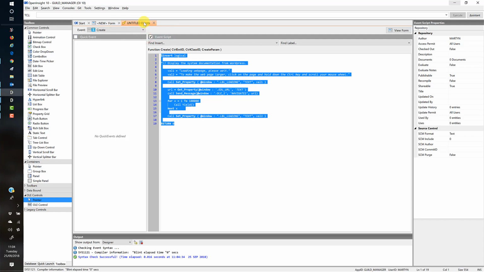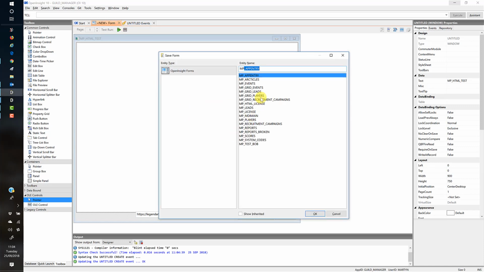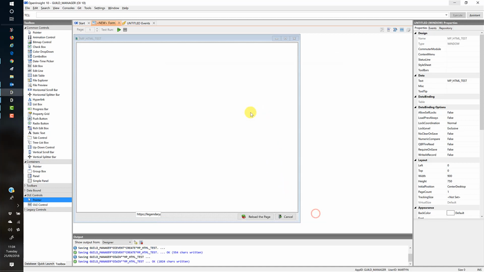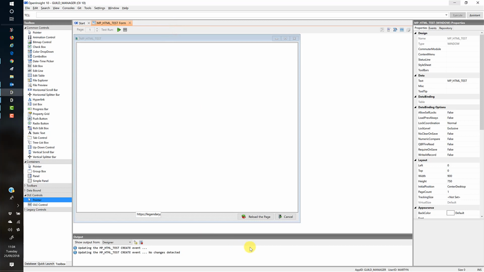Now I'm just going to copy that and we'll do a compile. It compiles, and what I will do is I'm going to do a save on the window, and we'll call this mp_html test. Okay, that, and then we'll save that code, and should we do a save and close?